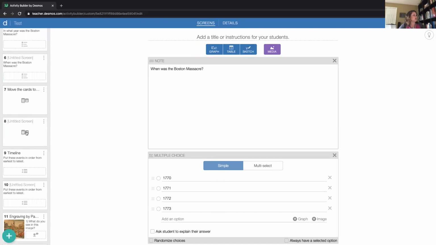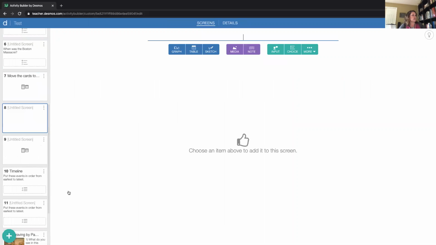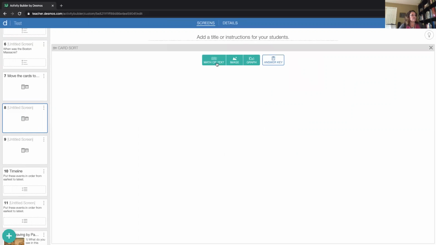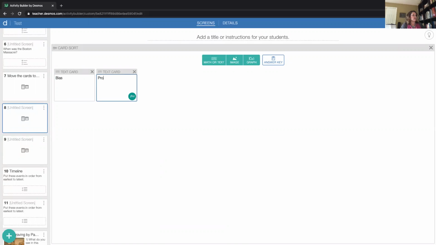I can do a card sort where I ask them to move cards. So again, create a new slide. I would go to more, card sort, and then I could do math or text. So I could say bias, insert more, propaganda, and then I could say something used to sway public opinion. I could add media as well. So I'd uploaded a picture at one point in time to this, and I'll show you that. And then the kids would drag and drop this.